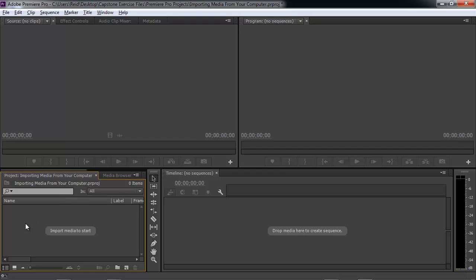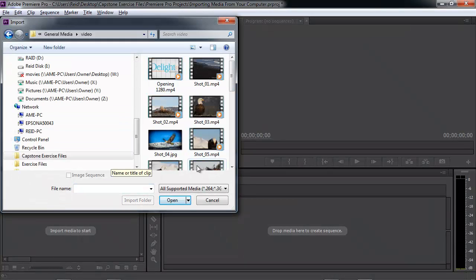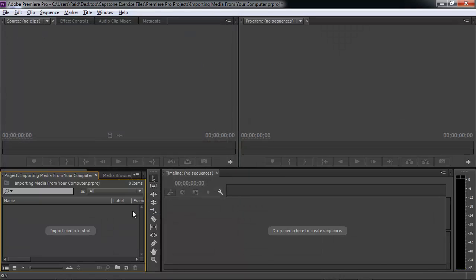Again, here you can also right click inside the project window and go import. Again, you can import files here, but they don't always import correctly. A much better method for importing media into any project is to use the media browser.